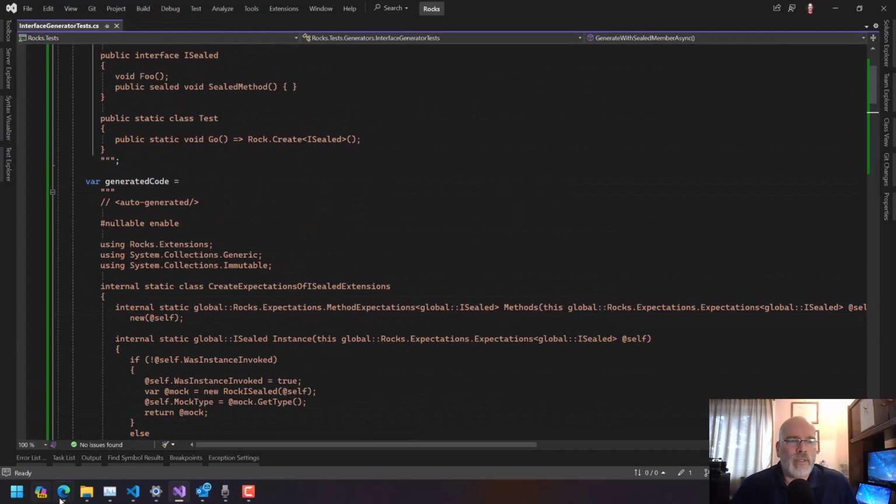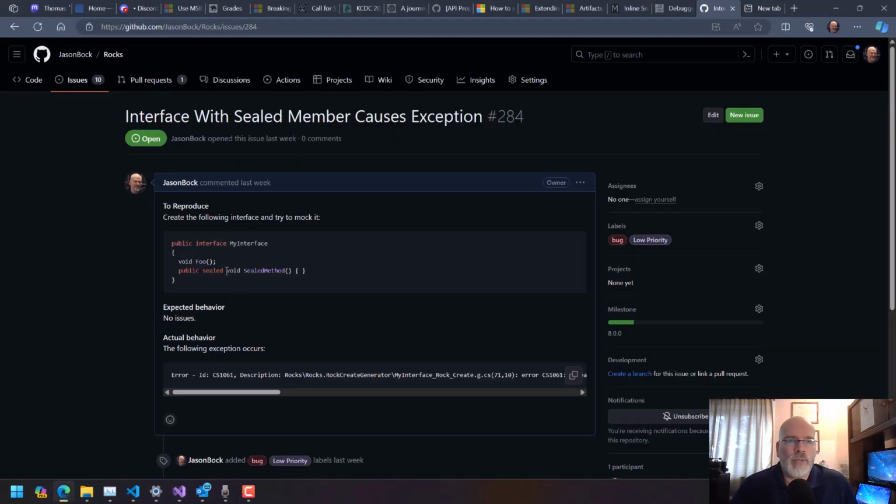But it's this bug where if you have a sealed member on an interface, which again, this is where interfaces have really changed since 1.0 of .NET. You can have default interface implementations. You can have static members on interfaces. You can have static abstract members on interfaces. You can have things that are protected or internal. You can also have, in this case, something that's sealed.